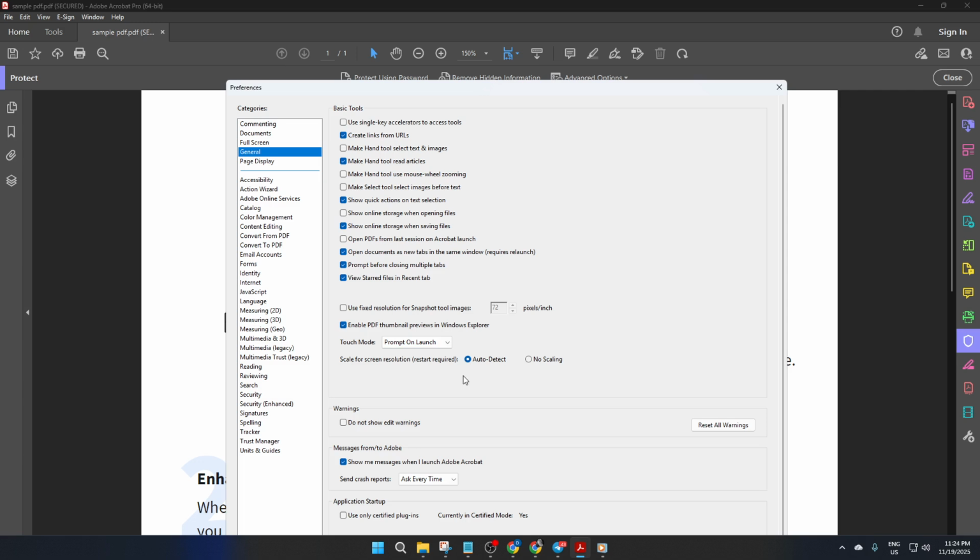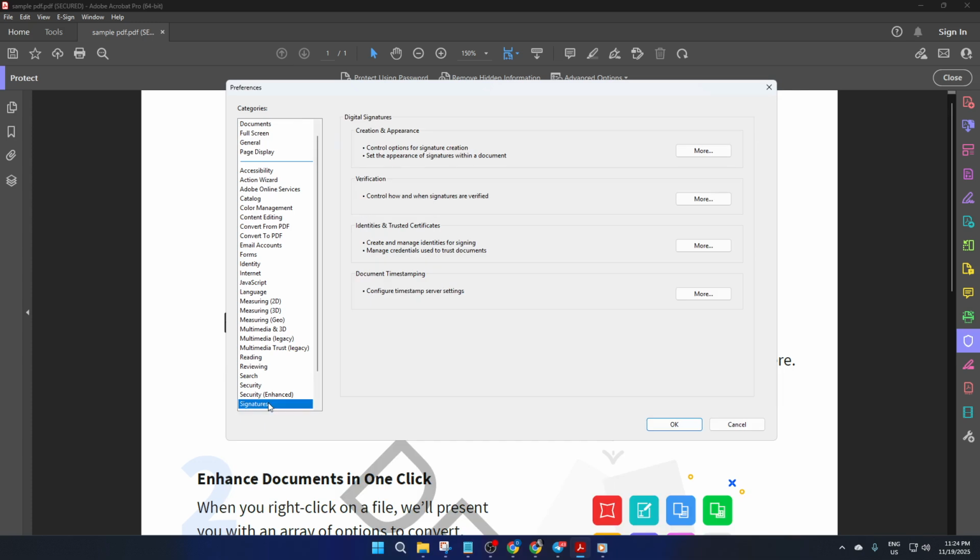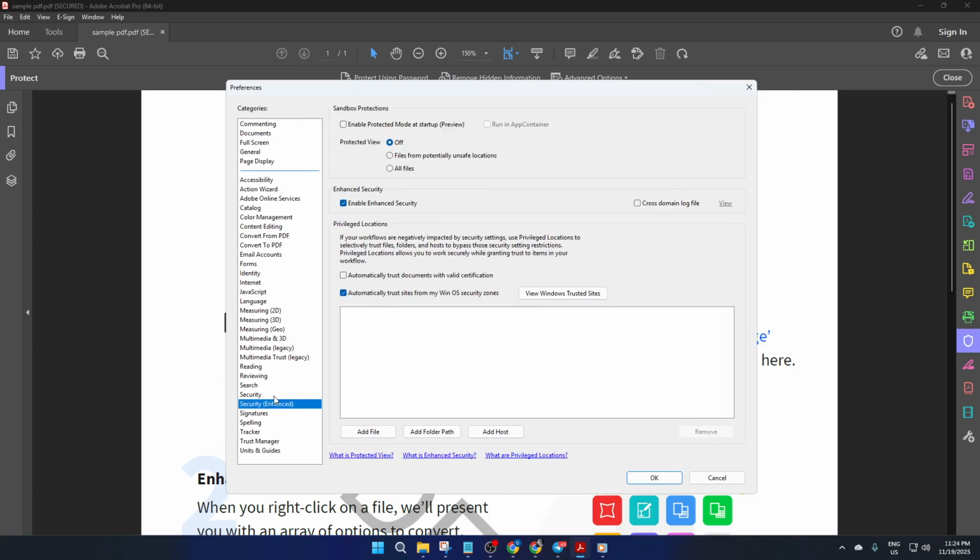If those initial steps didn't solve it, it's time for some deeper troubleshooting. Go to Preferences again, but this time open the Security Enhanced section. You'll see an option called Enable Protected Mode at Startup. Try unchecking that box. Protected mode is designed to keep your PDFs safe from malware, but sometimes it clashes with other software or settings on your machine. Don't worry, you can turn it back on later if disabling it solves the problem.